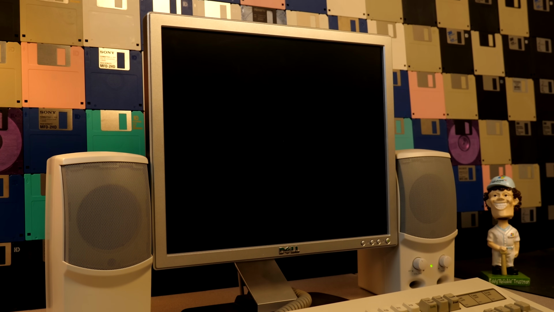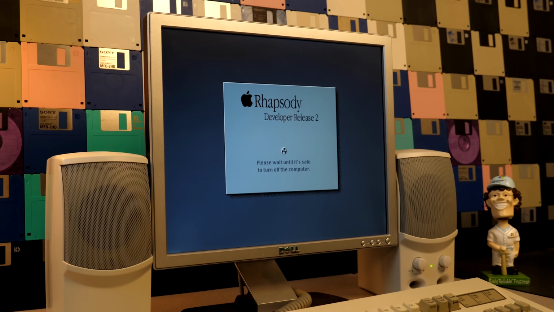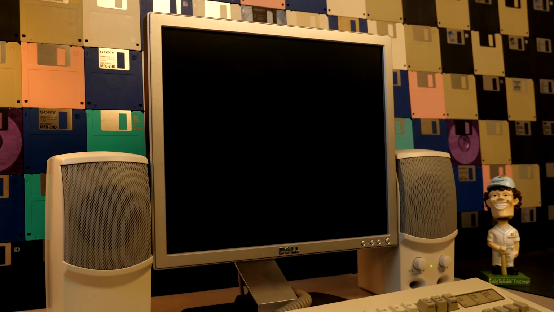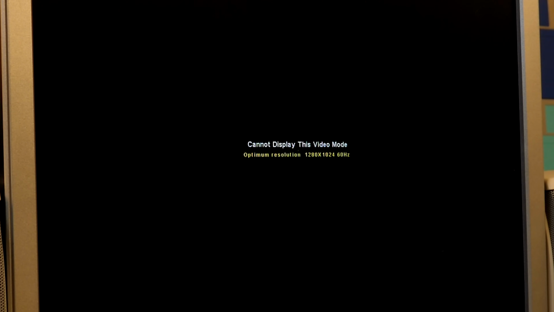Oh, and it ejected the disk for us, we don't need that anymore. So we're going to either come back with a color display output or probably no display at all, and that's going to suck. Well, we've got a display on the verbose output. There we go: cannot display this video mode.